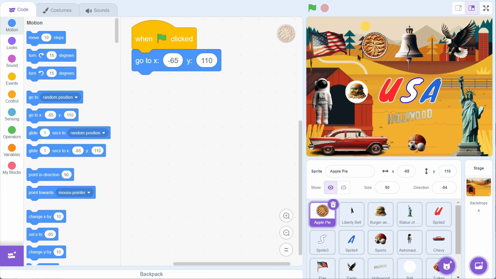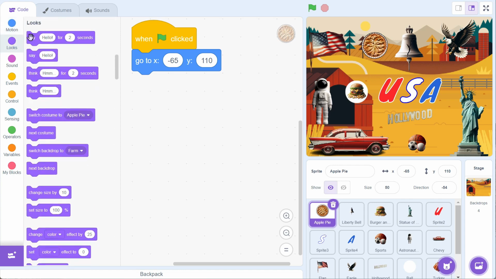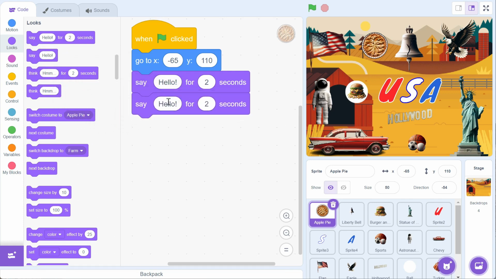So before it starts moving, I'm going to have it say a couple of things just to explain to the viewers what's going on. So I'm going to go grab a say button from the looks button. It's the purple one right there. So say hello. You could say hello or maybe good afternoon or something. You decide how to greet the viewers. And then I'm going to have it give another instruction. So instead of another hello, it's going to say something like this.